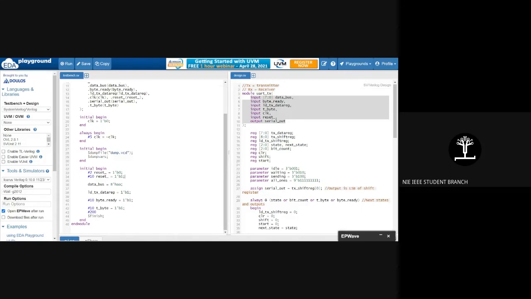Once I do this, I'll fill the data bus with some value. You can give any value. I've given AA. AA is nothing but 10, 10. 10 is nothing but 1010 in binary. So I've given it the 8-bit value 1010 1010.